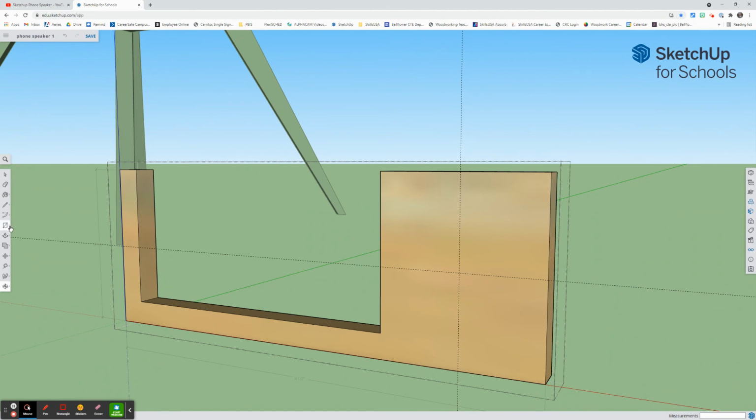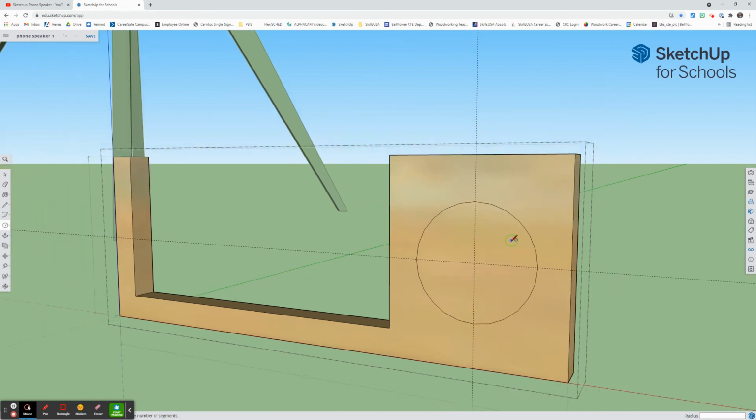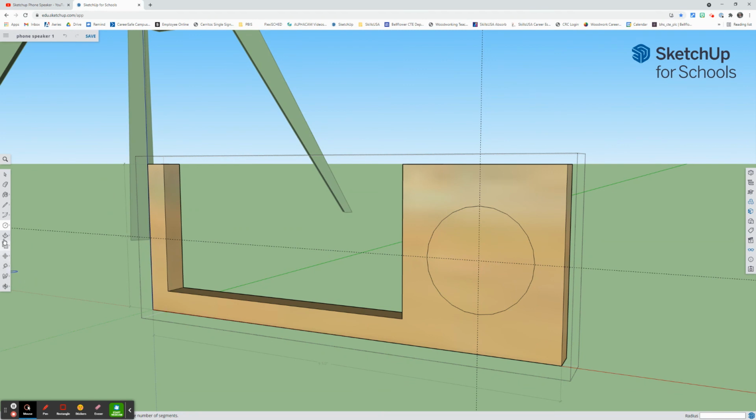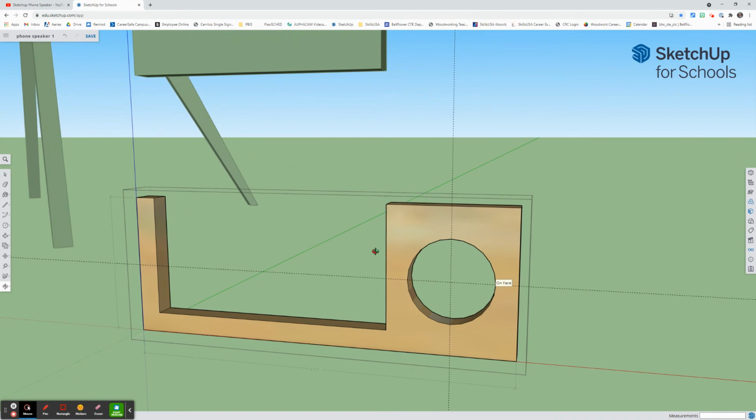So the circle, which is the tool we need to draw a hole, is under the rectangle tool. Let's get it there. We're going to click on that nice intersection we created right here. Click and drag. I'm going to go 1 inch, enter. Cool. Now we just need our push pull. Push that circle in just like we did with the rectangle and click. We have got the basic layout of our phone speaker. Awesome. Complete it to this point and then watch the next video.